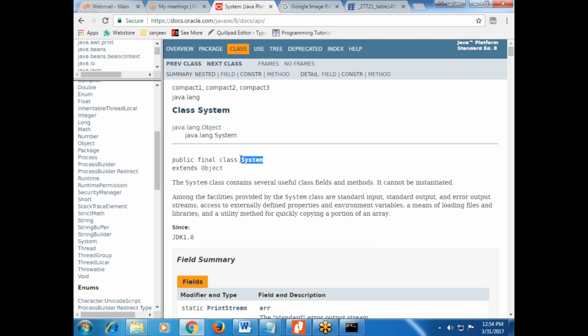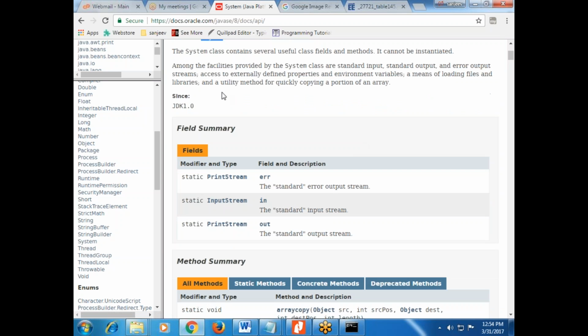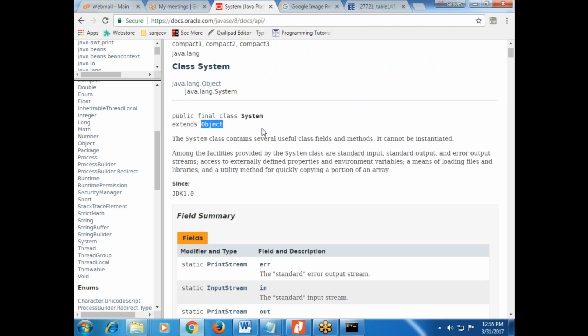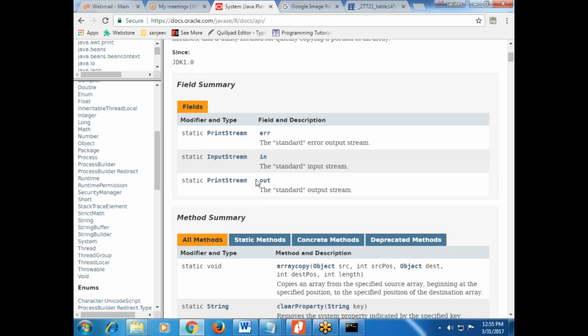Here, every class extends the superclass by default. The System class contains several useful class fields and methods, and it cannot be instantiated. See System.out: this is the standard output stream, giving the output. If you want input from the keyboard, to insert a value through the keyboard, you use the input stream, System.in. If you want to see the error, you use System.err.